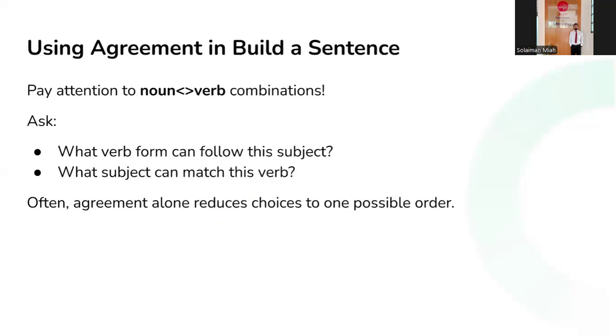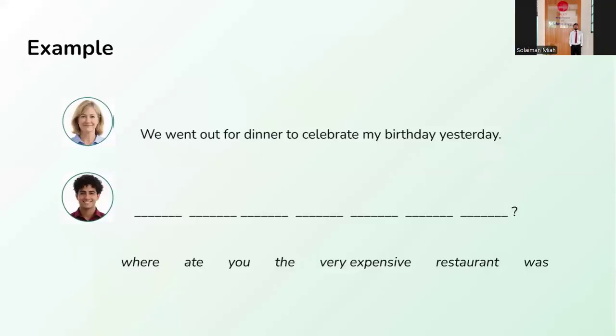So, what does all this mean in practice? As you start a build a sentence task, you'll look at the type of sentence, whether it's a question or a statement, and what the possible subjects and verbs can be. As you do that, you'll ask yourself which verb forms can follow a subject, and which subjects can logically match a verb. Often, verb agreement rules will make only one option possible. Here's the example we'll build.